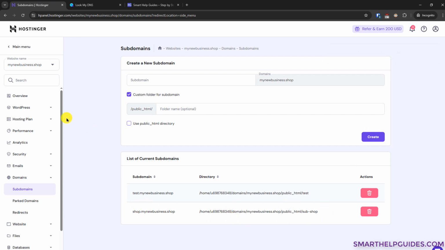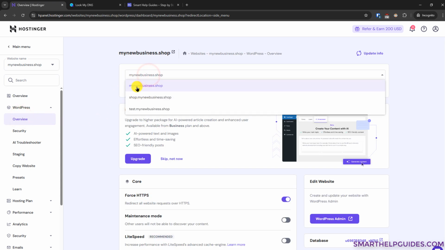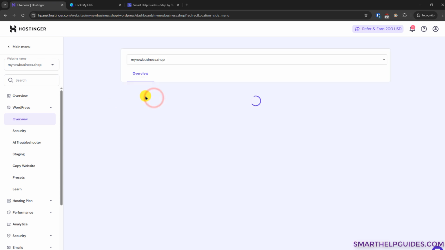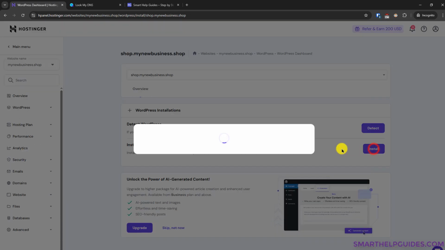Okay, it has been created. You can see here. Now go to WordPress, go to overview. Then you have to select the subdomain where you want to install WordPress. Select the subdomain. After selecting, make sure here in the URL it is showing the correct subdomain. Then click on install WordPress.